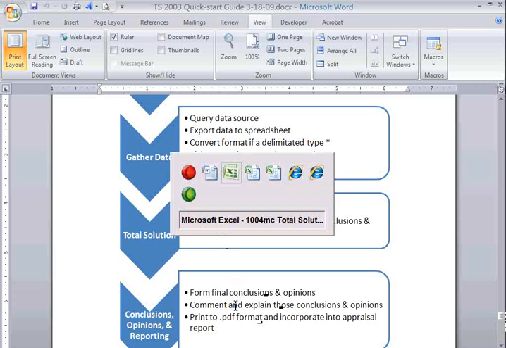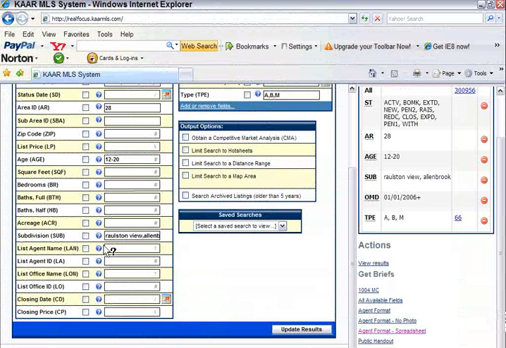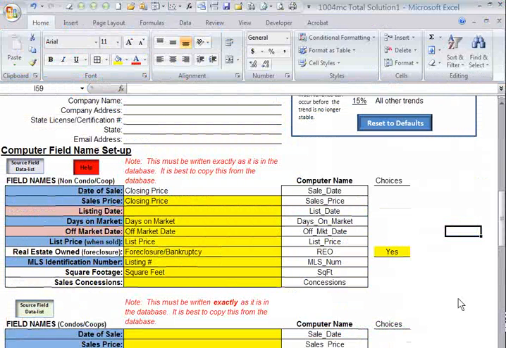Now let's look at the query. This is my MLS, and I ended up with 66 properties, and I went down and clicked spreadsheet. Okay, now that's really what you have to do.